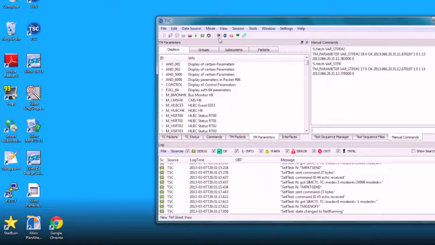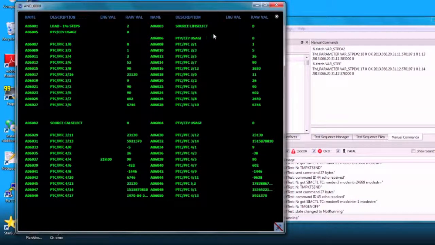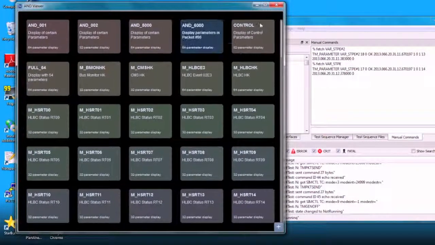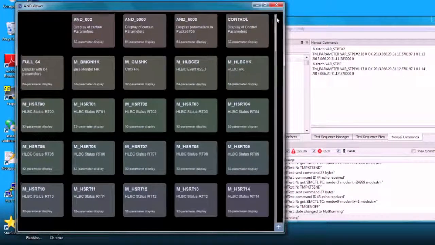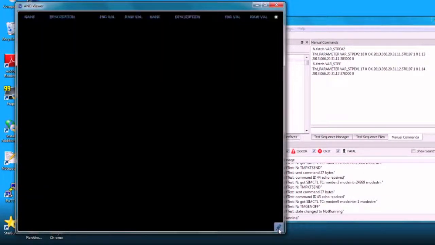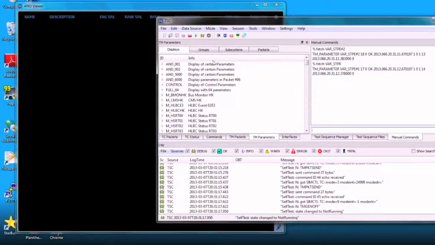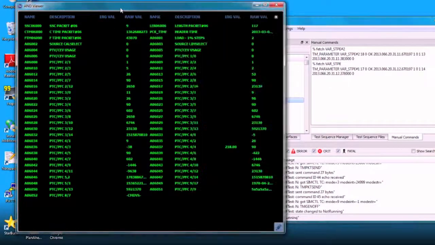Now we're going to look at some other displays, this time the so-called AND, the alphanumeric display. And that's one display from the packet 6000. And there's more or less the same sets as I showed you in the tree views before. We can also add our own new displays. And what you can do is you can drag and drop groups of parameters onto the display. So I'm going to just drag that same familiar packet on there, and look, there's the new display.